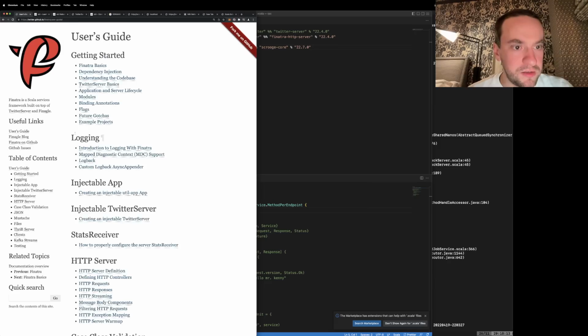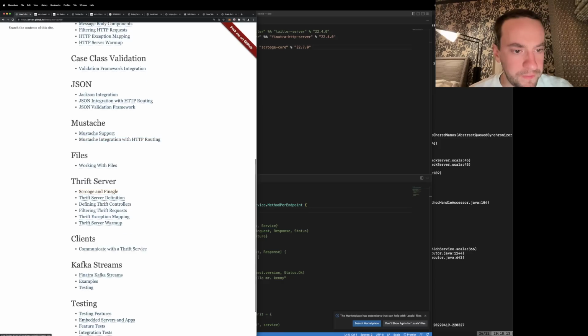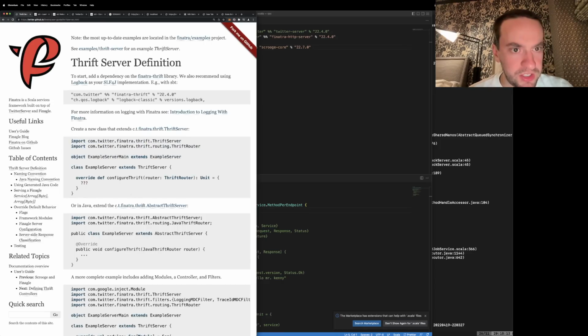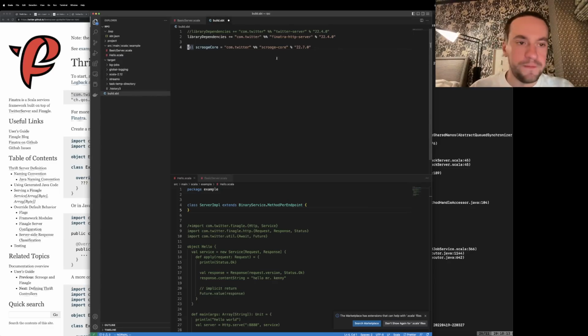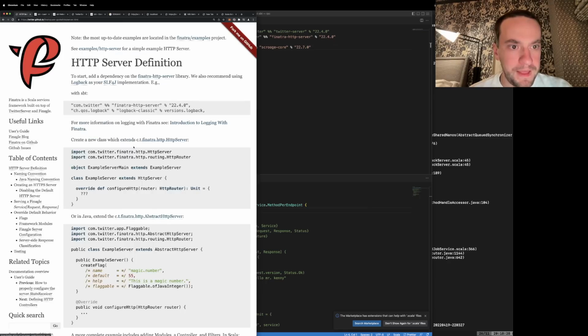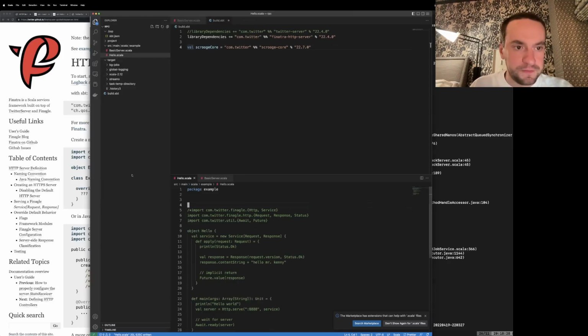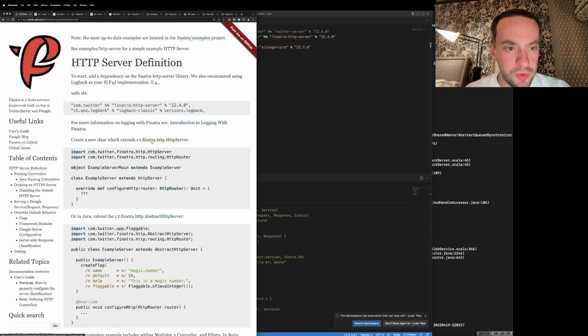User guide. Introduction to logging. Thrift server. Thrift server definition. Okay, this looks good. Or maybe let's start with an HTTP server. HTTP server definition. Oh, okay, this looks good. Okay, let's start here. Create a new class which extends com Twitter Finatra HTTP server.